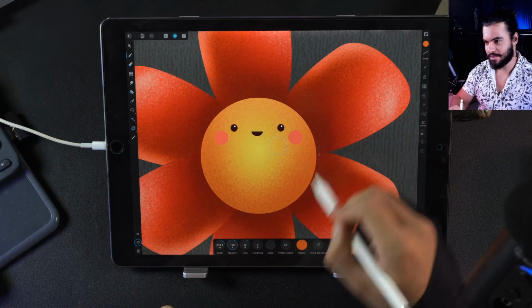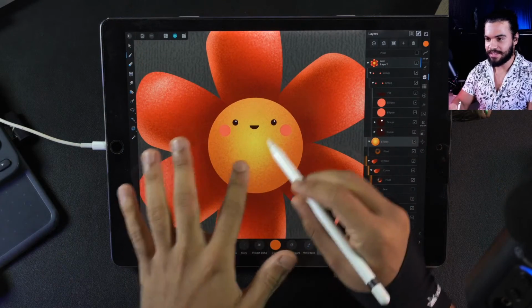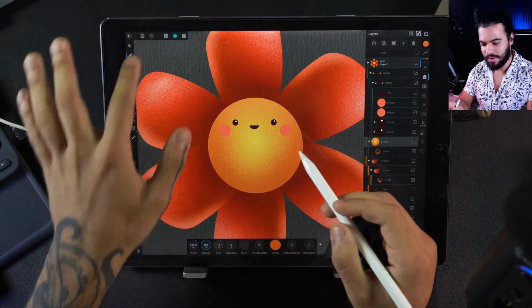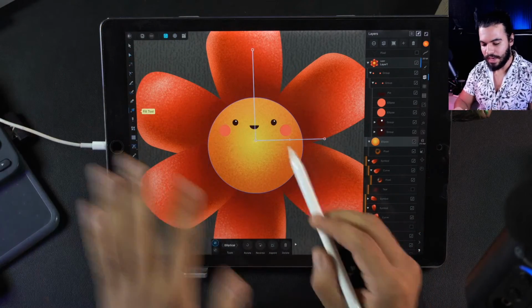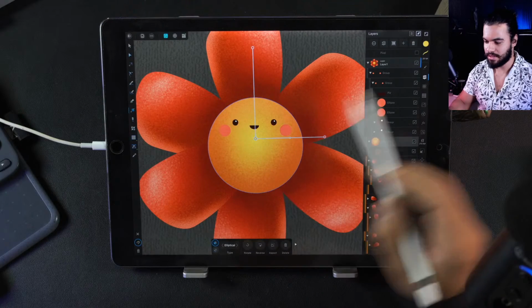Okay, I think it's good for now. This one. And look, if you want to change this light from the middle, you guys can go back to the vector and change the fill tool. As you guys can see, quite simple, isn't it?